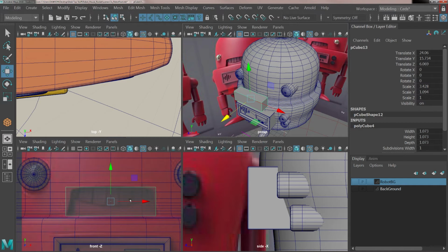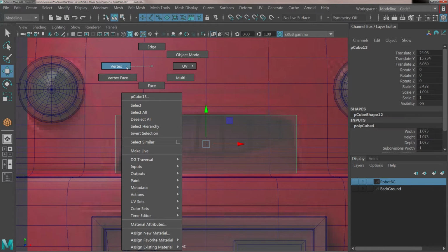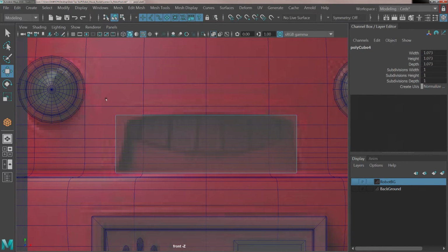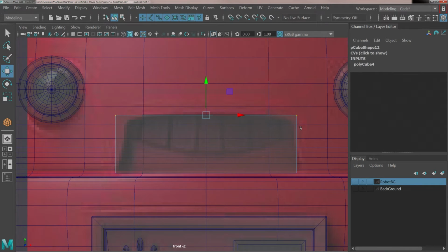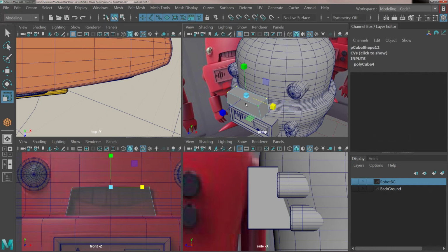Okay, press spacebar. We are going to right mouse click and hold and go to vertex. Let's make a highlighted selection, press R, and get that nice little angle. Next we're going to press spacebar. Let's jump into our perspective.